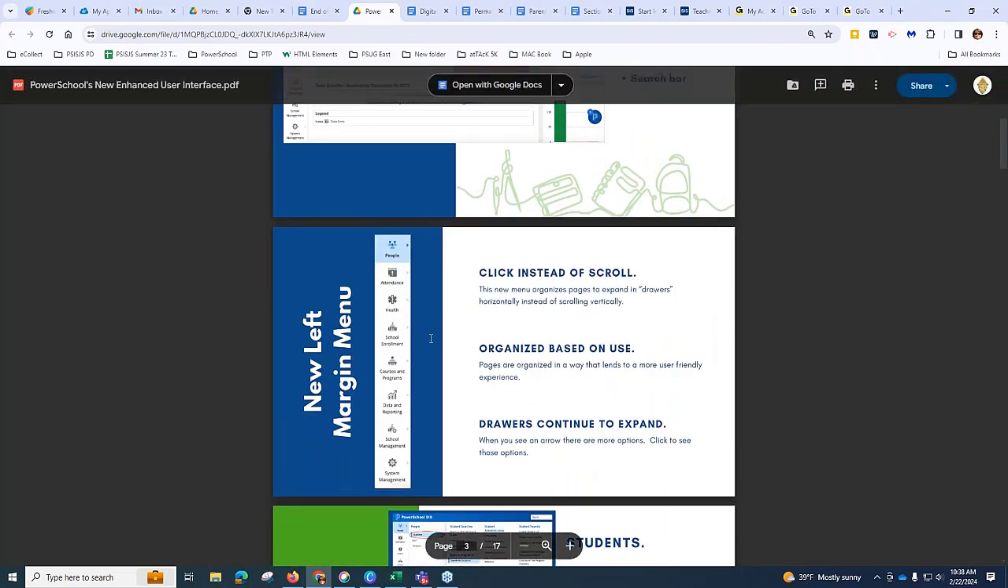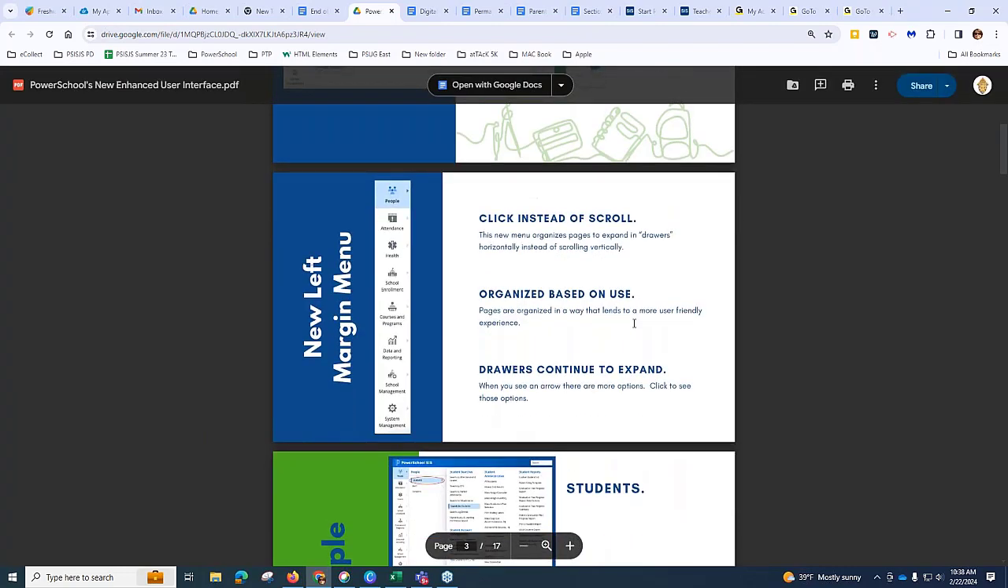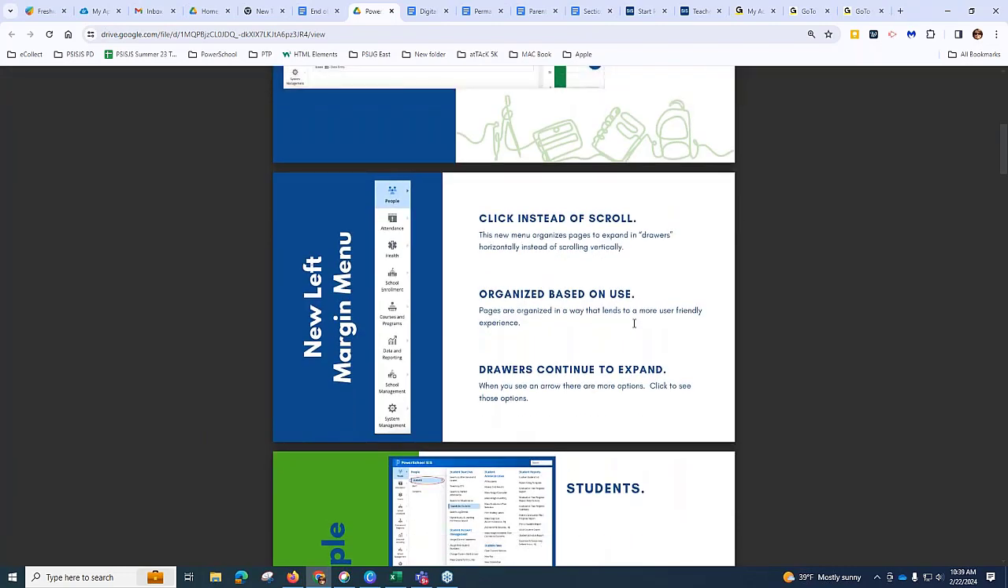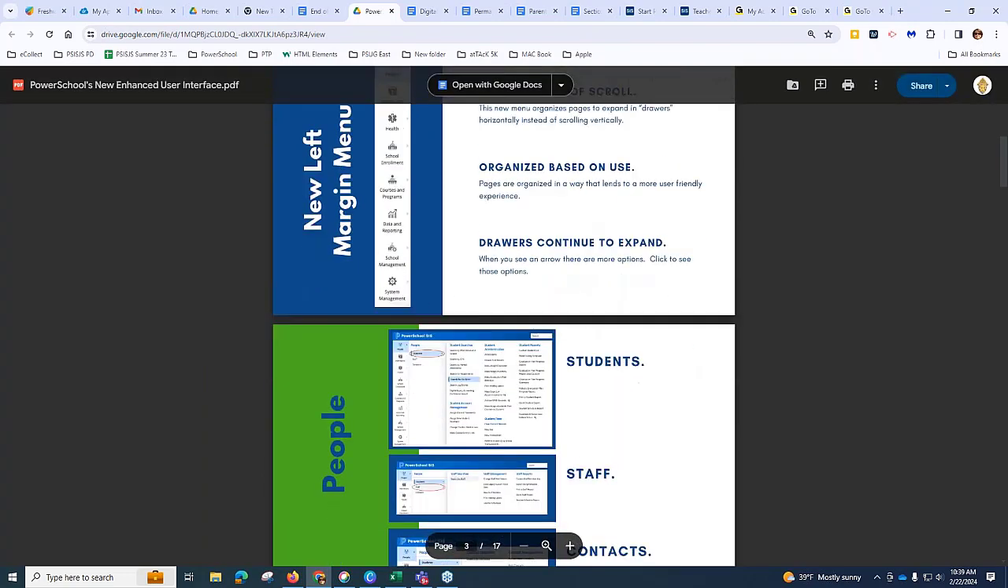You're going to click instead of scrolling all the time, because what PowerSchool found out was this was really an ancient interface that they were using, and they were trying to make it appear more like the parent portal and the teacher portal, where there's slide out drawers instead of going from screen to screen to screen to screen. It's organized based on use. The drawers will continue to expand, especially if there's a right arrow.